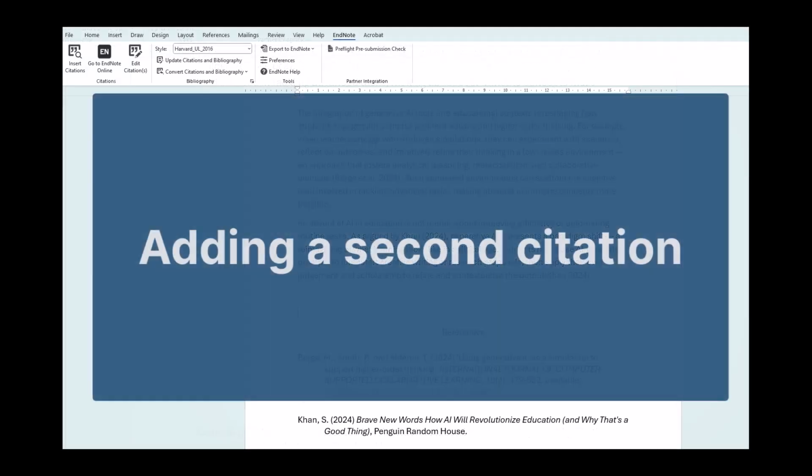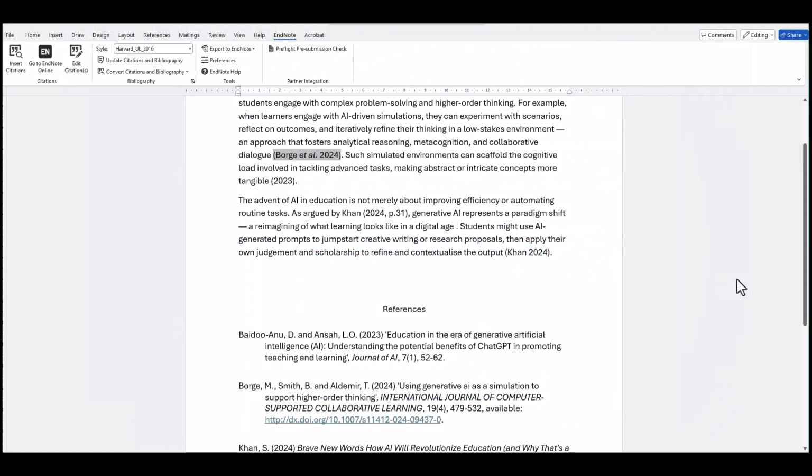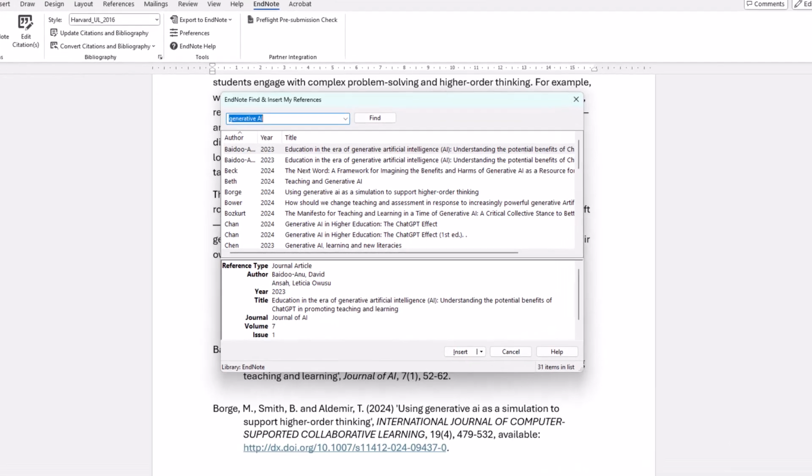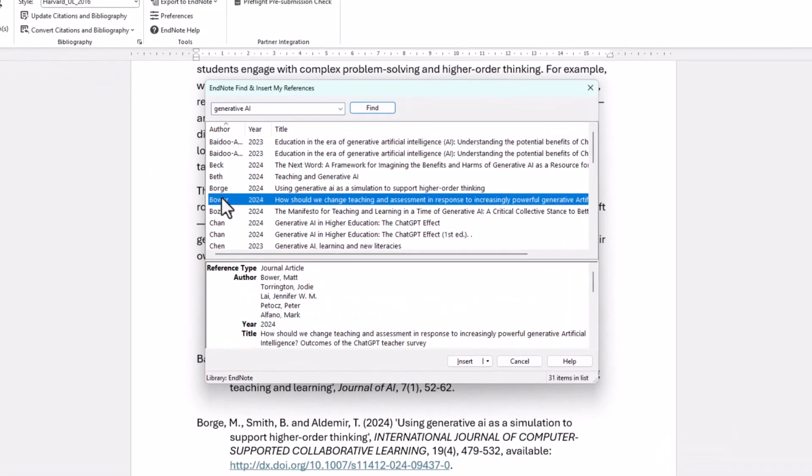To add a second citation, select where you want to insert a second citation. Select Insert Citation. Find the relevant citation and select it. Select Insert and it will add the second citation.